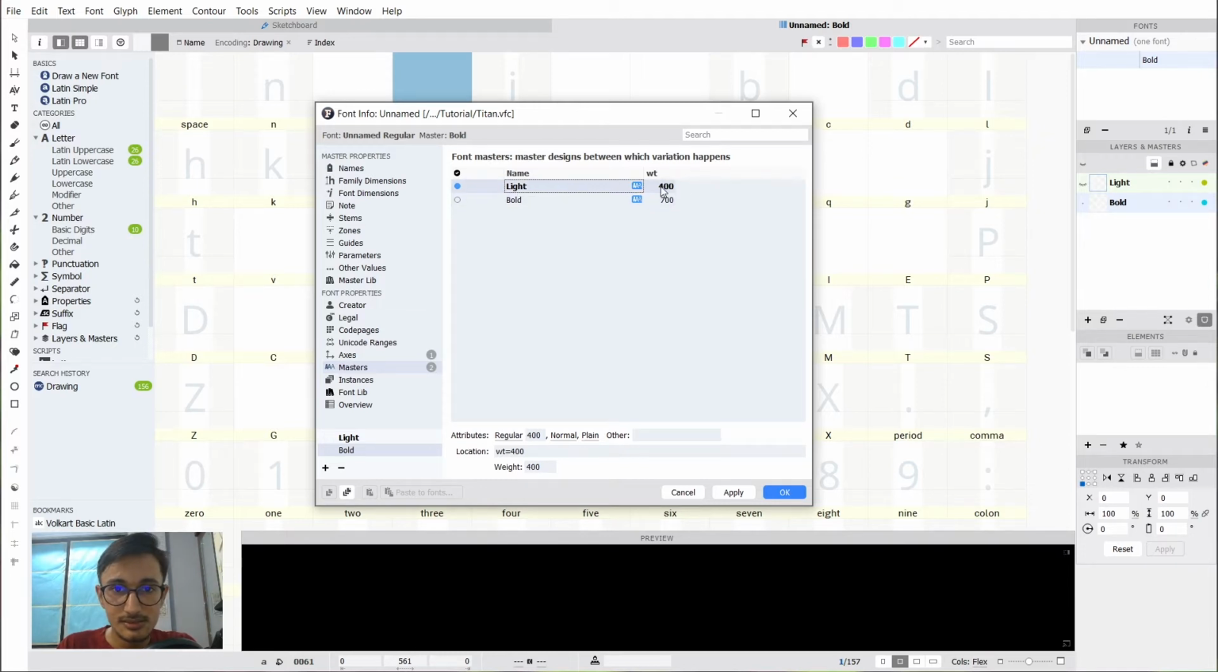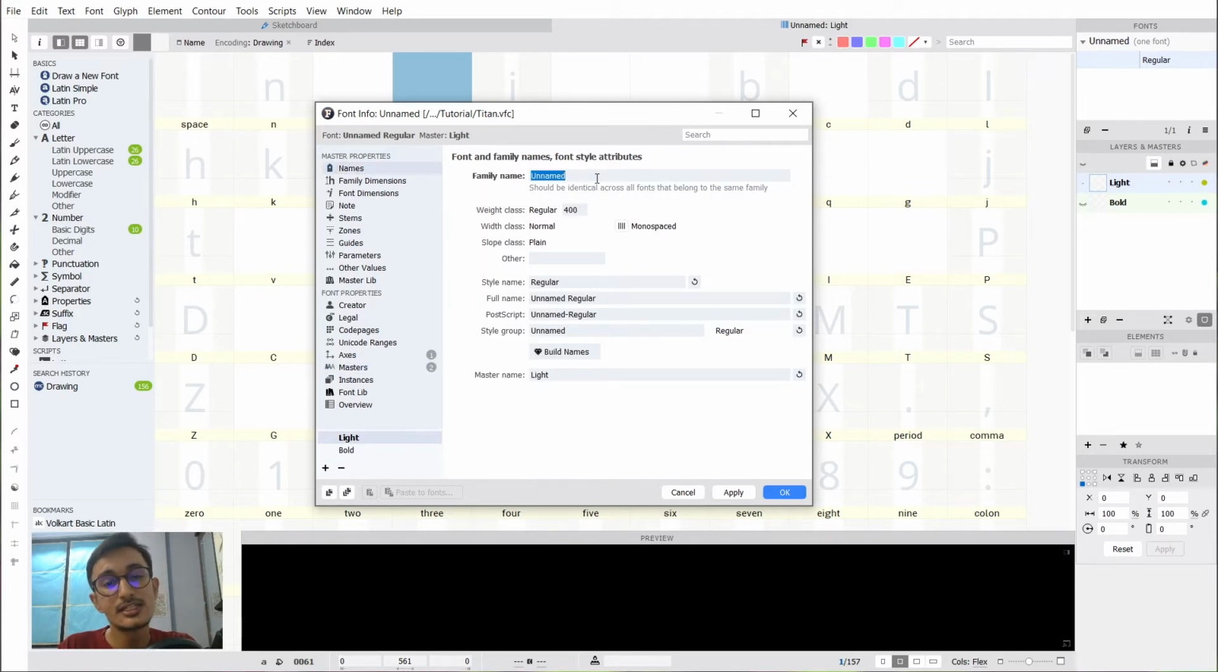First we will click on lightweight, go to names, and we will change the name of our font. For this tutorial, let's say we have named our font Titan. Just rename it Titan, and you will see that there are different parameters you have to define for a font. This is the lightweight, so I will click on light. The lightweight has a weight value of 300, bold is 700. That way our font weight is set.